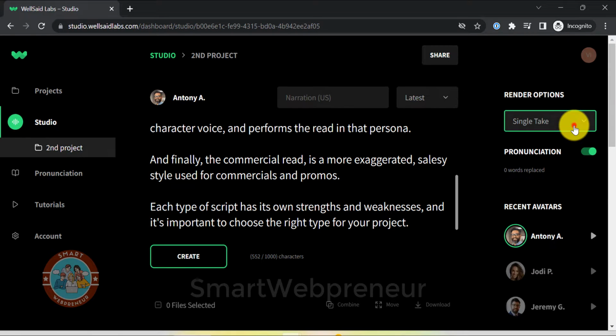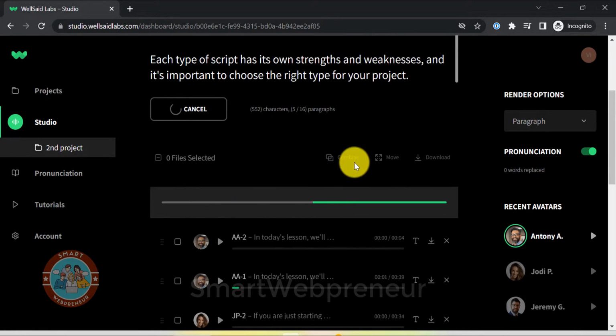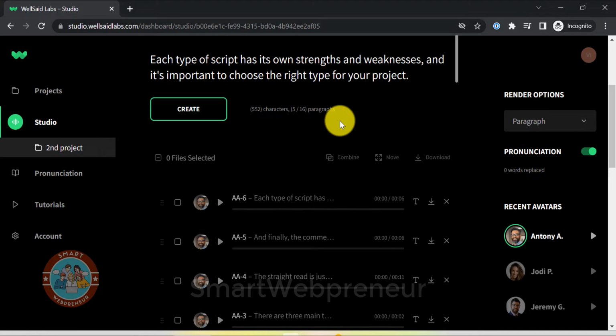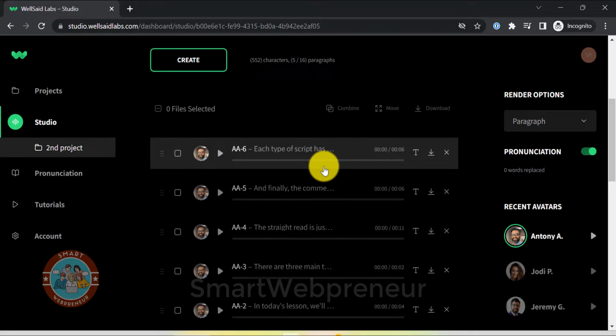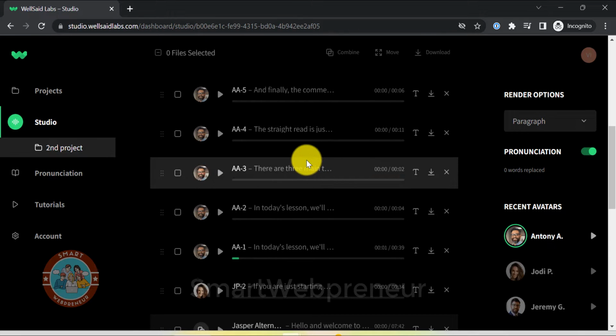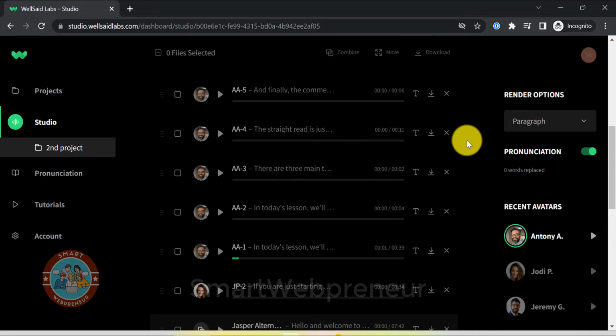If you choose to render by paragraph, you will get one audio file for each paragraph in your script. So if your script has 5 paragraphs, you will end up with 5 audio files. So you would have used 5 clips. Similarly, if you render by sentence, if you have a 20 sentence script, you will have 20 audio files and therefore would have used 20 clips. I'm talking about clips here because each plan comes with a certain number of clips that you can use every month. If you exceed your monthly quota, you will have to upgrade your plan. I will talk about plans and pricing at the end of this video.